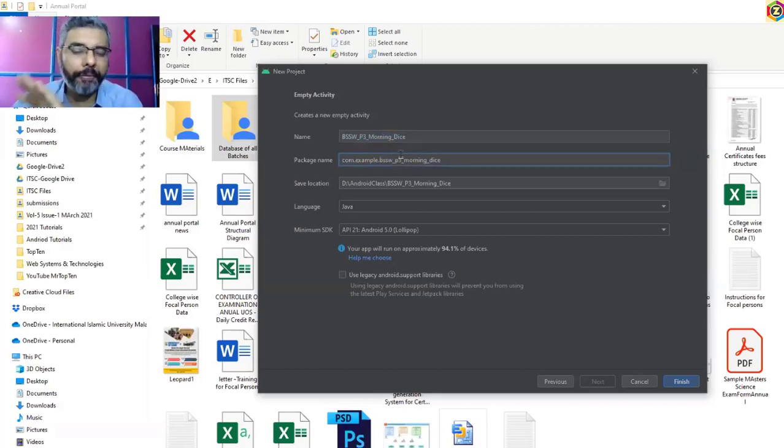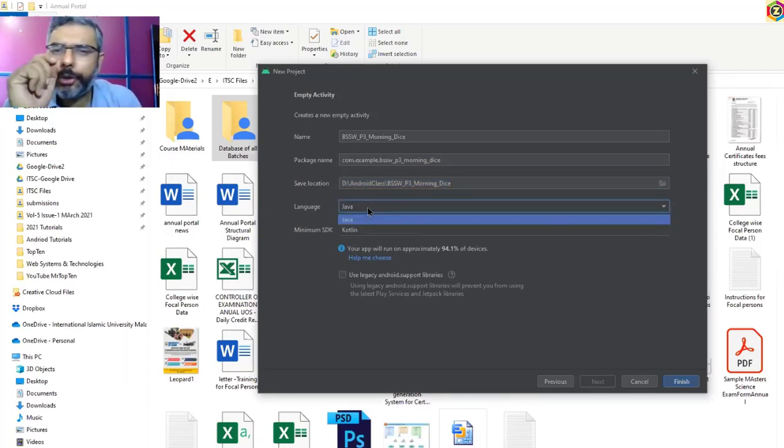Then the package name is auto-given; don't tamper with it. Location: where do you want to save your project? I have already created a D drive Android class folder. Again, no spaces in your name, no spaces in your package name, no spaces in your location as well, because the location will be used as your project directory. Android requires that you don't use any spaces. Simple as that. Then language: which language do you want to use?